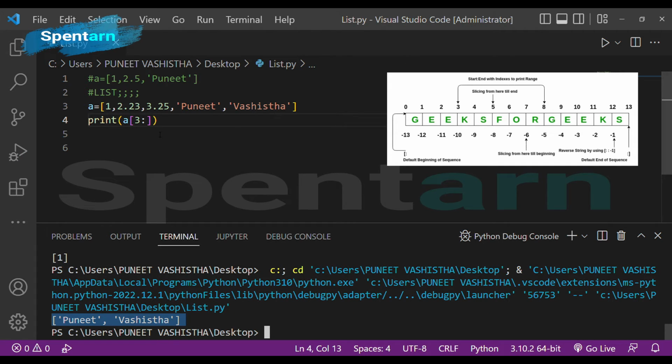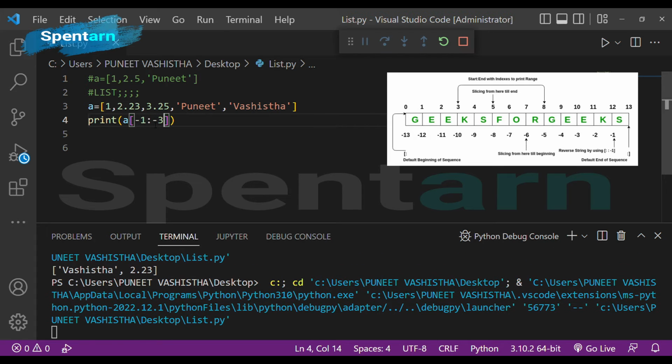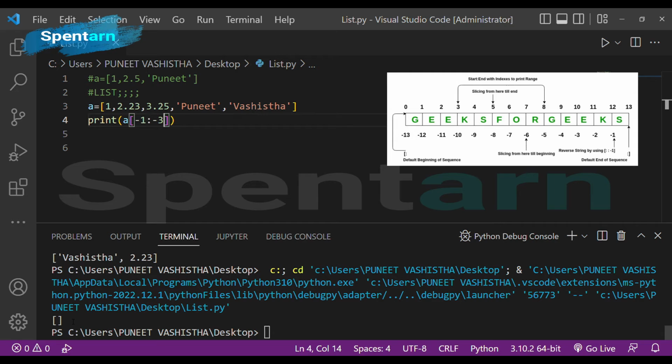So another thing I can do here is if I just want to print Vashistha Puneet, I want it in the reverse order. Whatever value I give after the colon, it will take it as up to. If I give -3 here and run this program, you can see it is giving me an empty list, because it is running from -1 to -3.